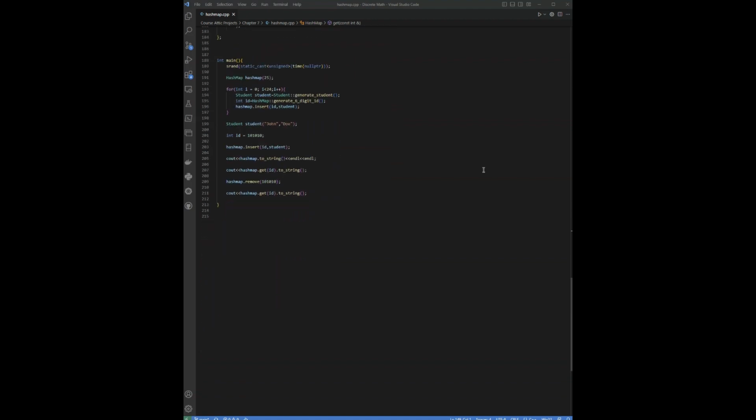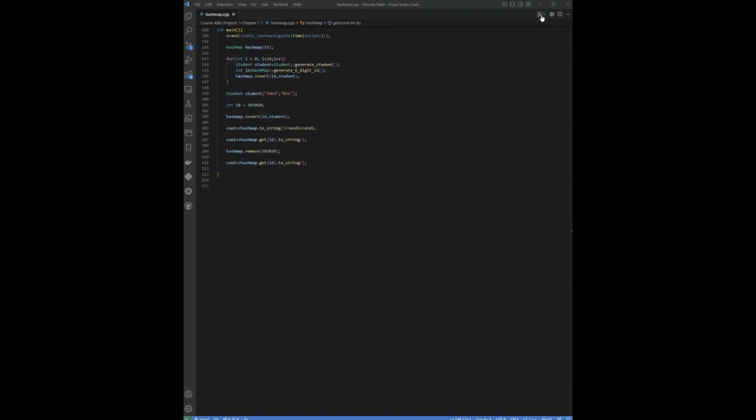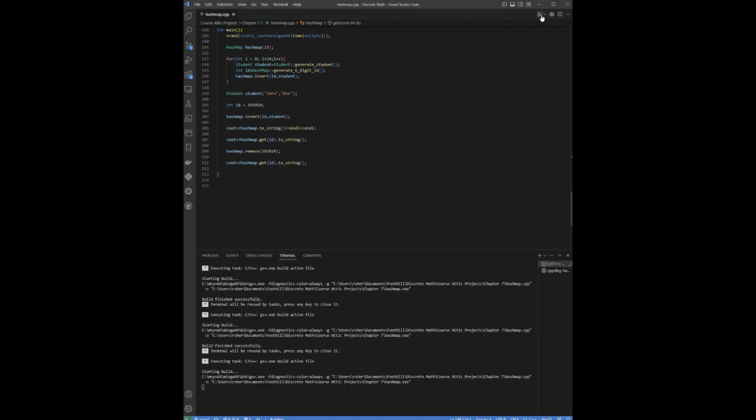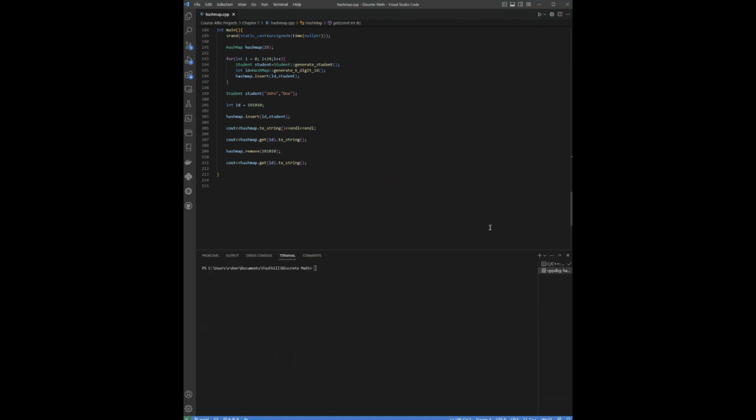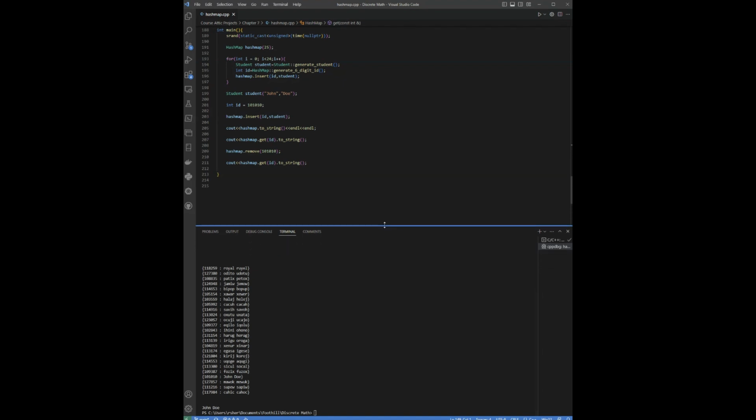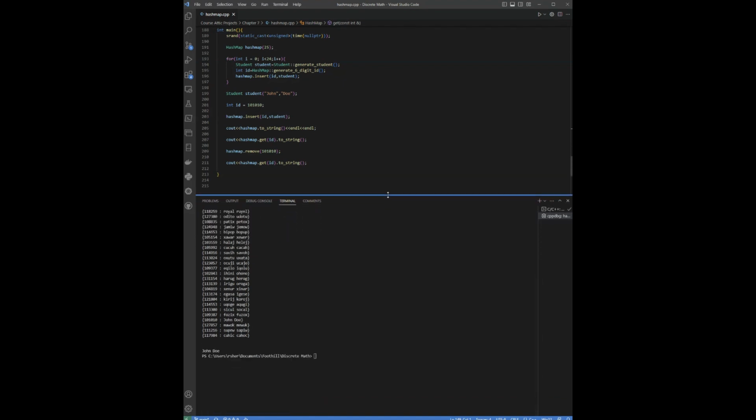After inserting the random students, we create a new student object named John Doe and assign it the ID 101010. We then call the insert function of the HashMap to insert the John Doe student with the ID 101010. Next, we display the string representation of the HashMap using the toString function to visualize the known HashMap values. We can see that despite the student John Doe being inserted last, it is not necessarily in the last position. This is the result of the hash function at work.